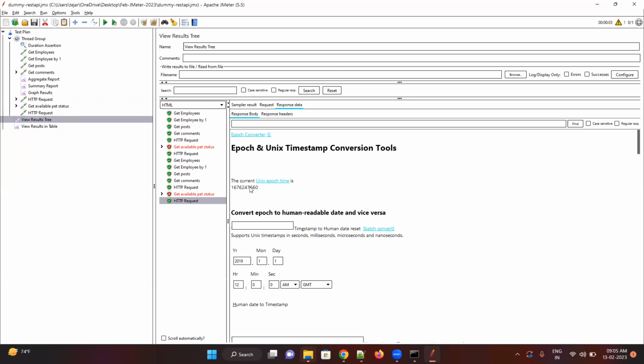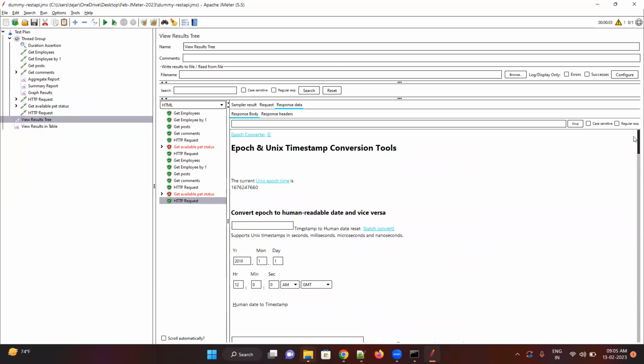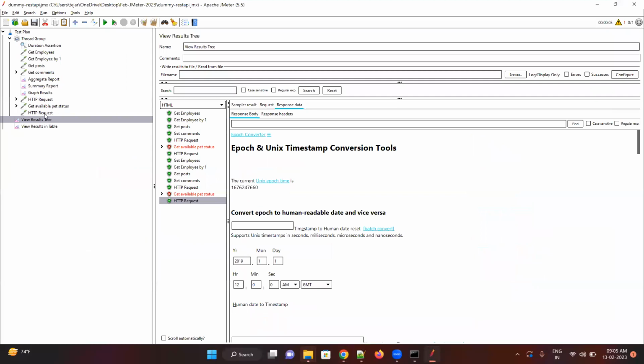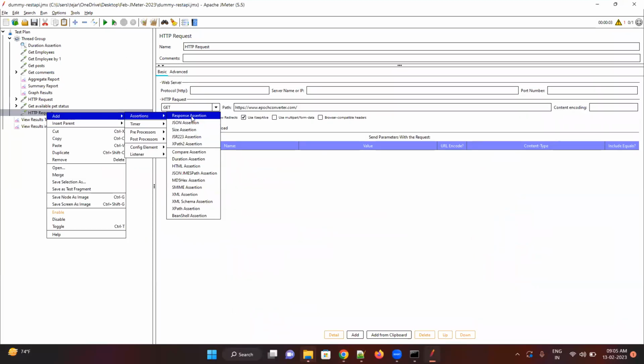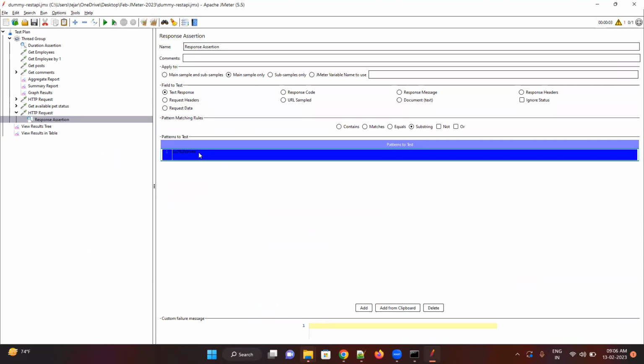In testers, we want to assert whether it is working or not. It is giving the current time, and we also give the current time. So let's say I copy this value, assuming it's the current time, paste it, and go to response assertion, add assertion, response assertion, add from clipboard. If I run it, it will fail, because by that time some seconds have changed. I can't do it this way.